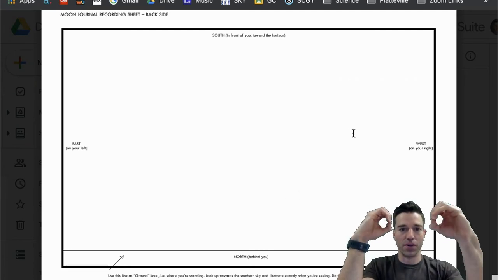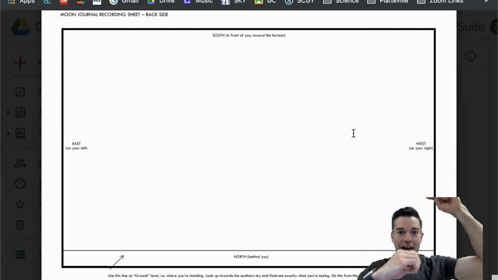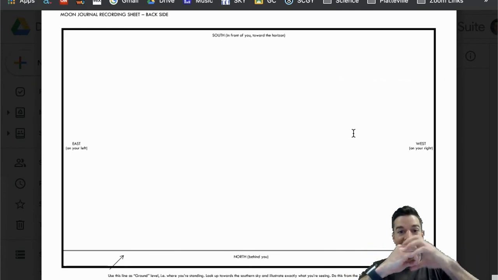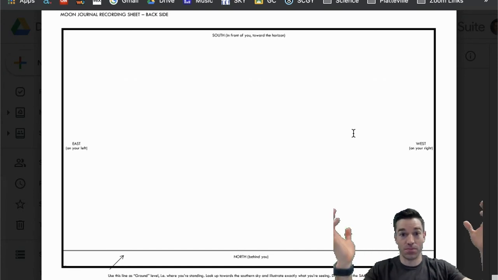So let's say you drew 4 moons. You got to make sure you have the date of that observation and you have the time of that observation written next to that moon. Do that for every single moon that you drew.